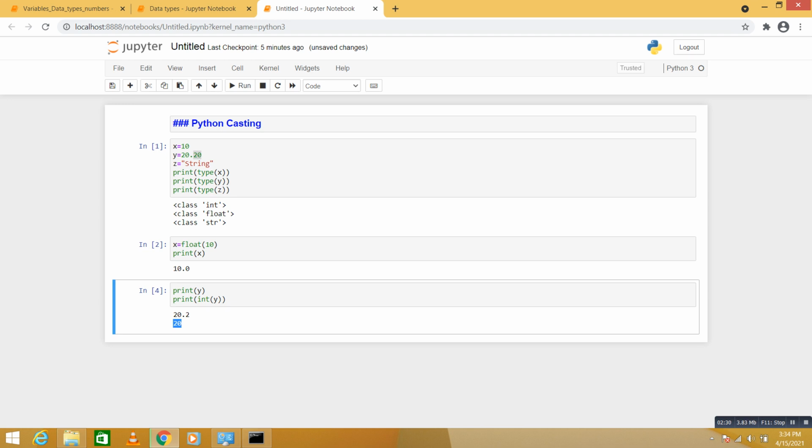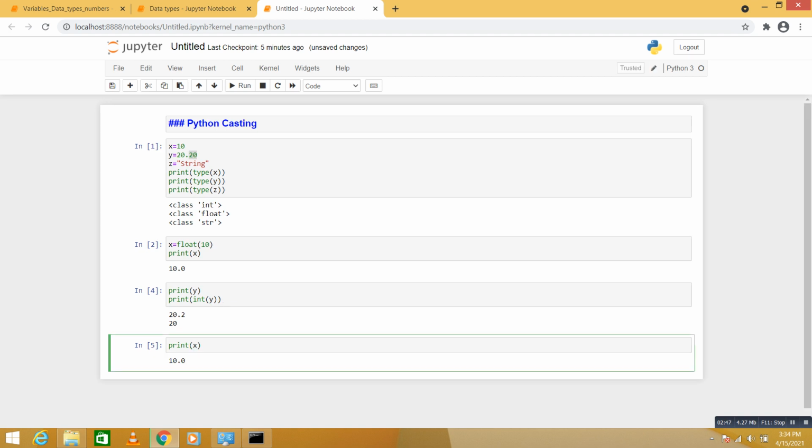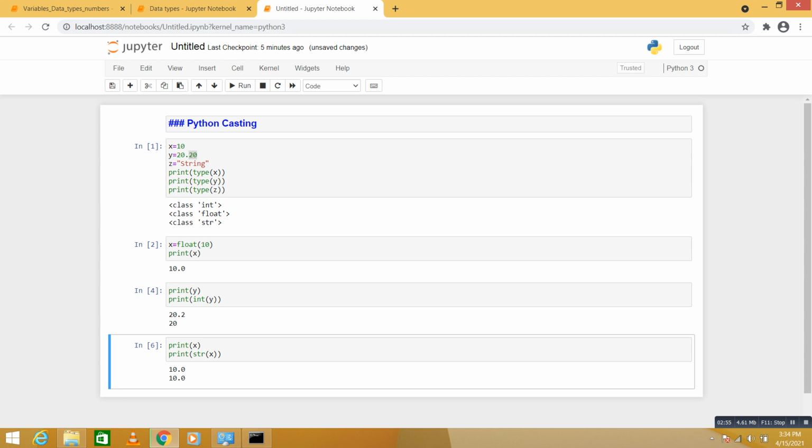Now let's consider I want to print the casting into str. Let's have x. We are going to print the x value. So x is 10. Now I'm going to convert, or cast, the value into a string: str(x). It's going to convert it.